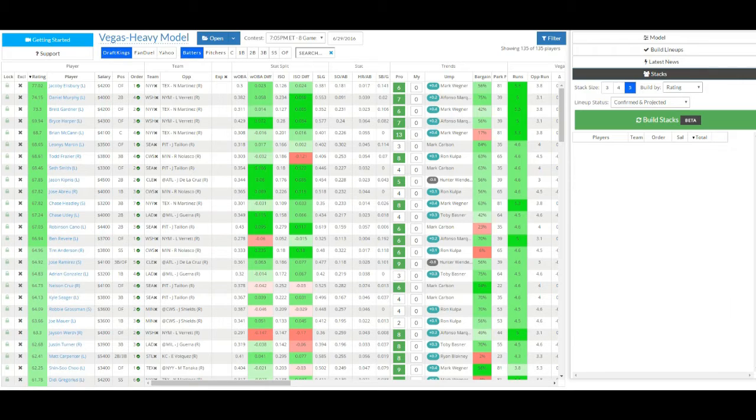I'll select 5 for this and build by rating, which you can also build by Pro Trends and ISO, which just sorts the lineups in the order of top total rating or top total Pro Trends for each lineup. And then the lineup status, you can choose between confirmed and projected, confirmed and all. For this purpose, since this slate already happened, all these players are obviously confirmed, so we'll select that. And then all you have to do is click build stacks.